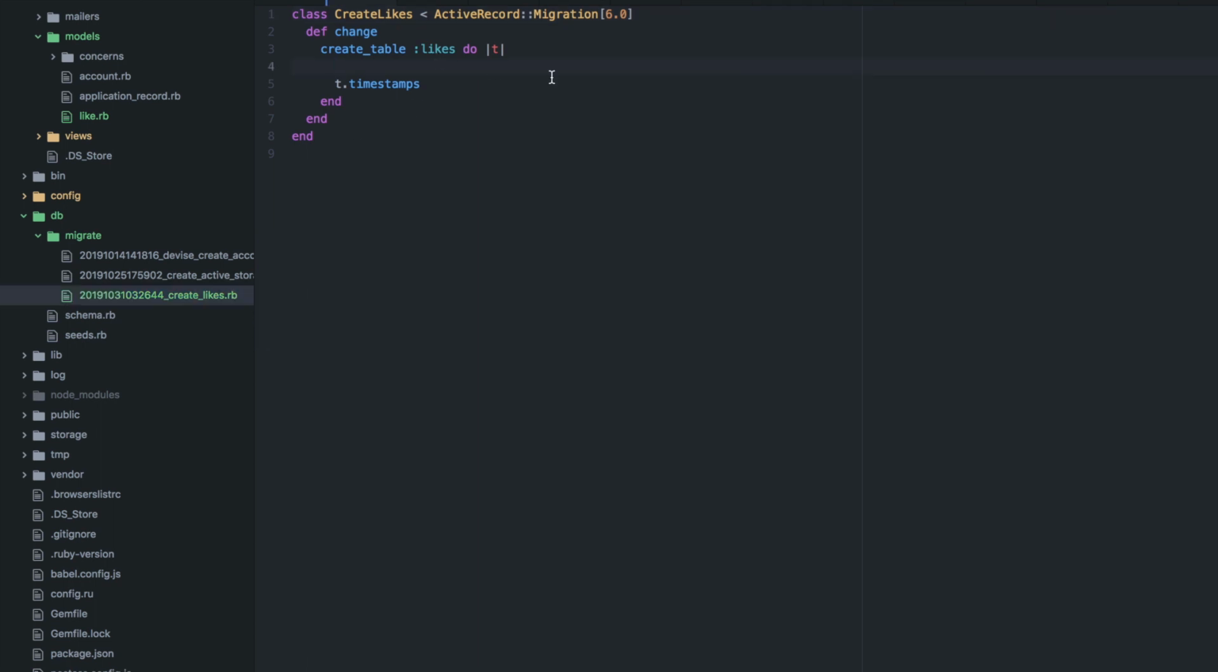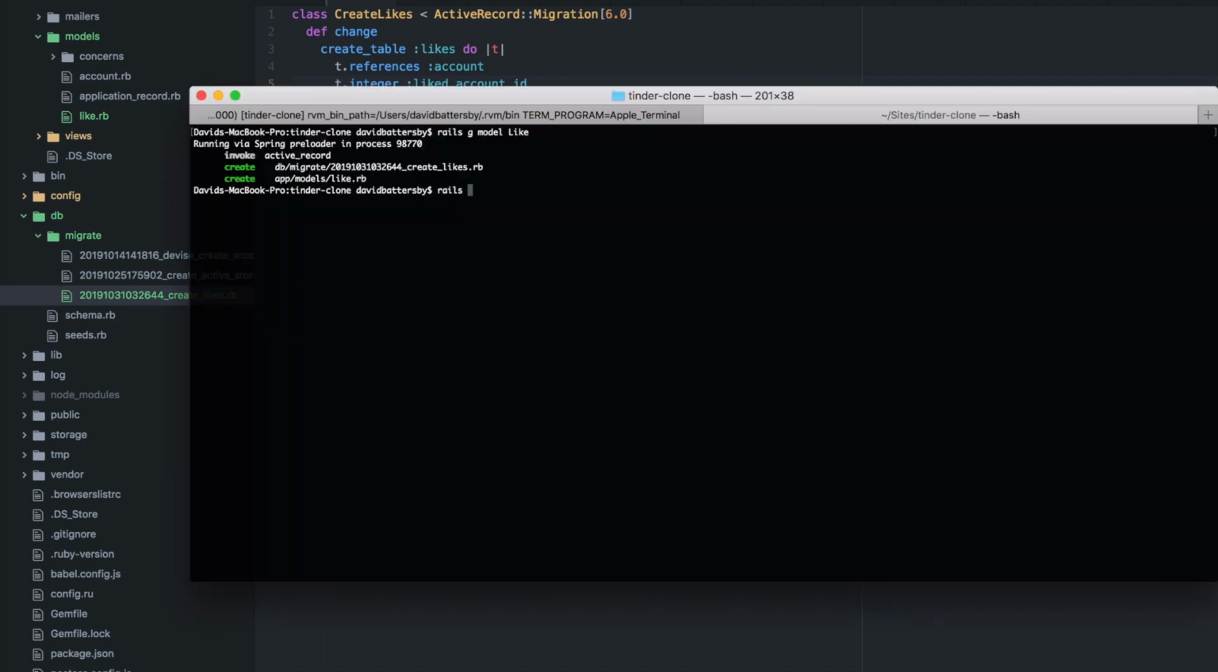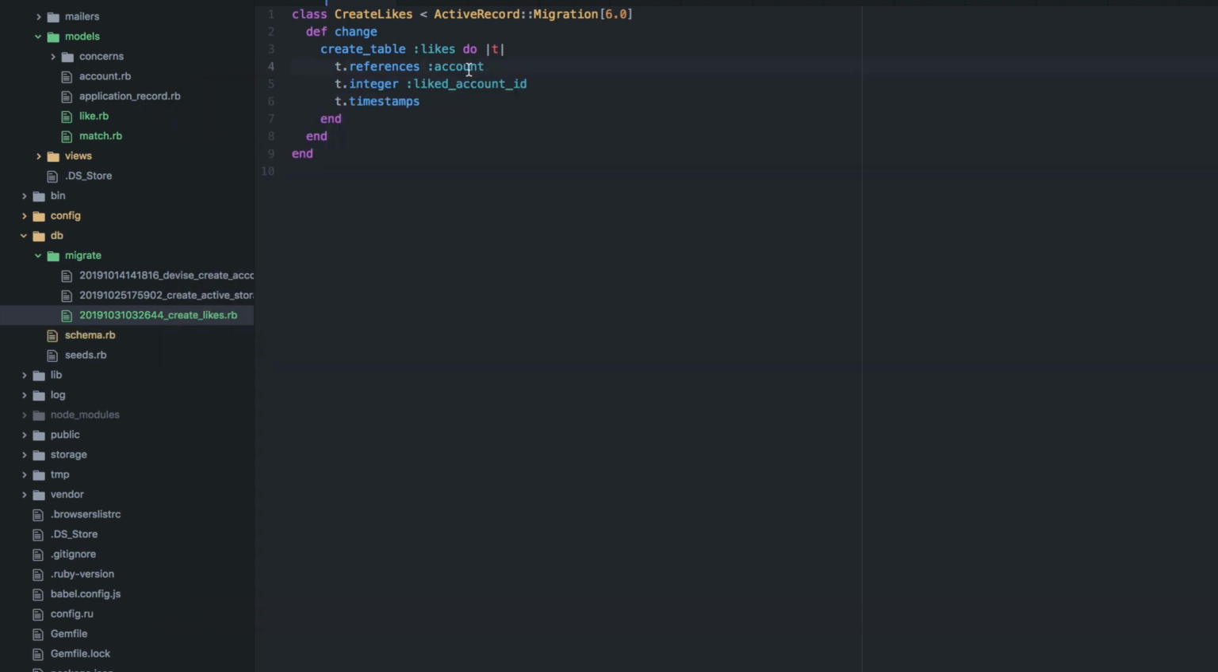So when we created our model using the Rails generate model command, it has also created this database migration for us. So we're just going to add some fields into this migration, and we want to say that we are using the account as a reference, and we'll also add an integer here for our liked ID. So this is going to be the ID of the user that we are liking at this point. So I will name this liked account ID, as I think it's descriptive and we can quickly understand what this information is being used for. So let's run our database migration now, and that will update our schema file for us.